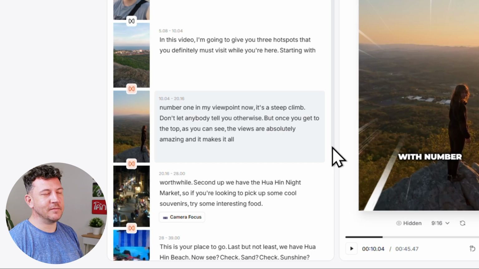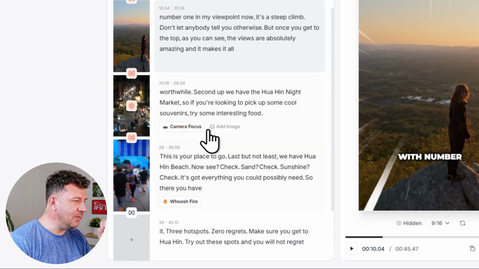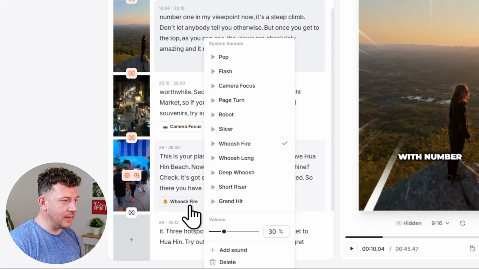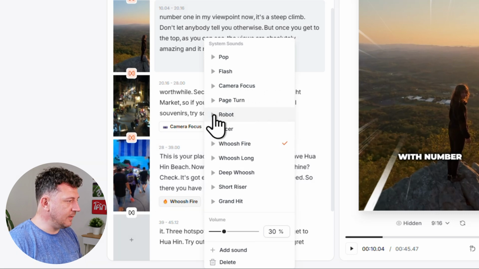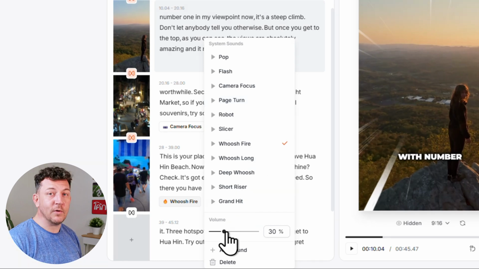And it gets even better because if we scroll through the video, we'll see the AI has also added sound effects to each transition. And you can change these too. So you can click on, say, this sound effect here and then change it for maybe this one or this one. And if it's too loud or not loud enough, you can adjust the volume right here as well.